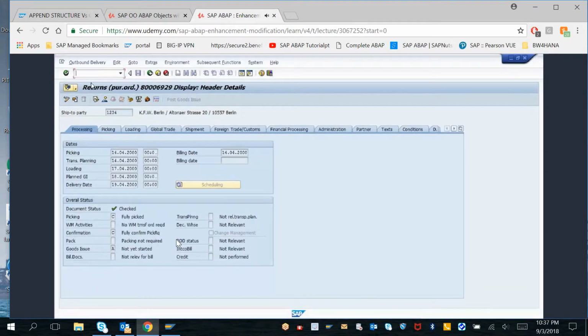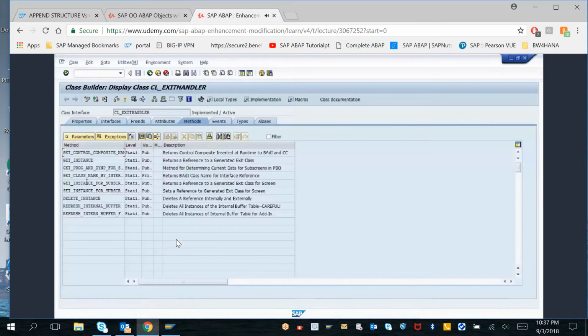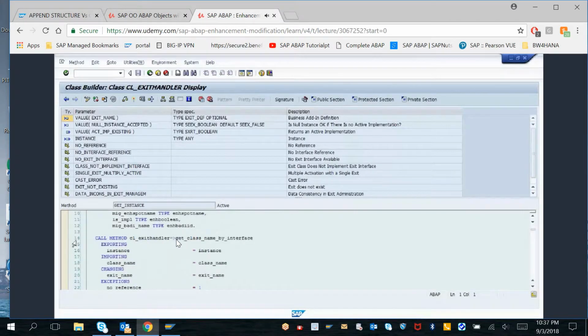There are several options to search BADI. We can ask to the functional team, or we can search on Google, or we can debug this program. In this session, I will debug this program, but by different way with previous session. Okay, we go to transaction SE24. And then we display class CL_EXIT_HANDLER. And then we go to method get_instance.